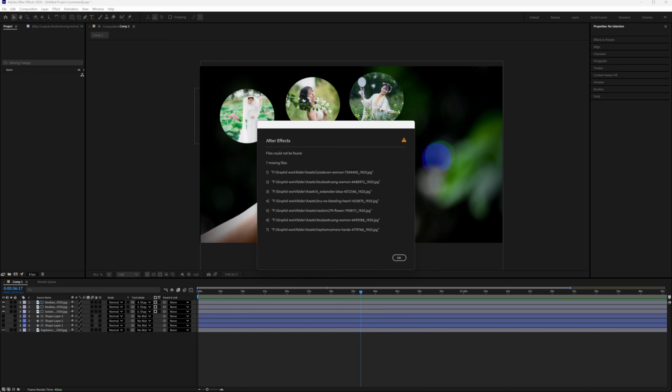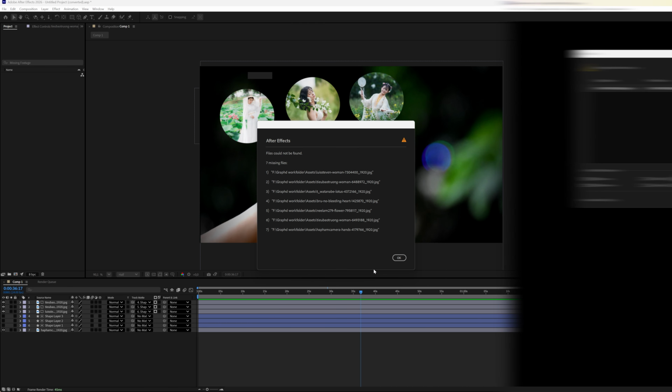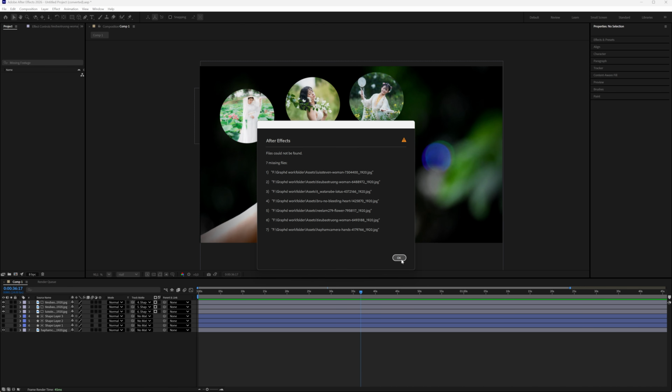When you're working in a project and you moved or renamed files in Adobe After Effects, it will give you a notification or error message that the files cannot be found. And it says it has 7 missing files. So you can then press OK, and unfortunately it's not the same as in Adobe Premiere Pro, where you can locate the files and let Premiere Pro search for itself in a folder you specify. Here you can only press OK.